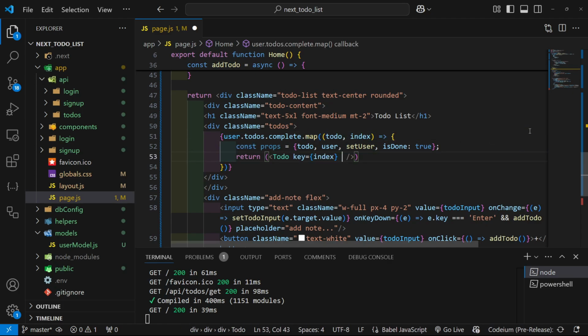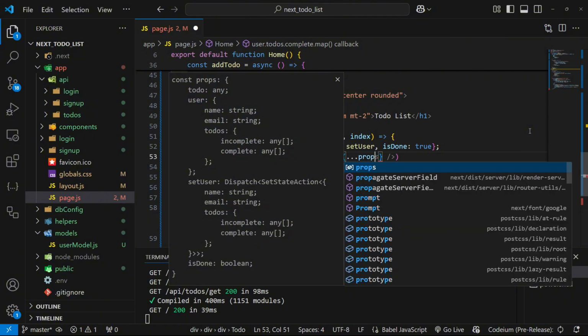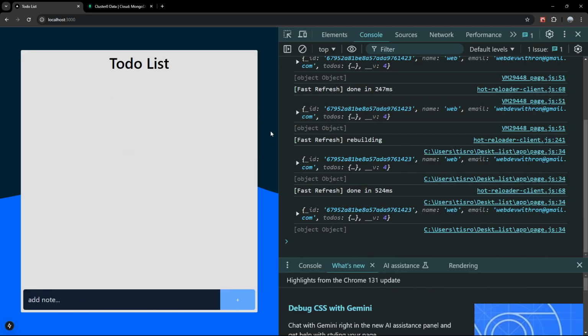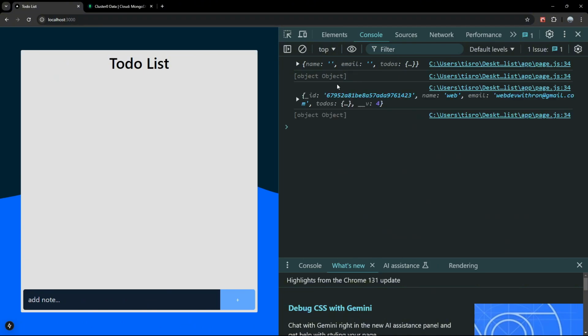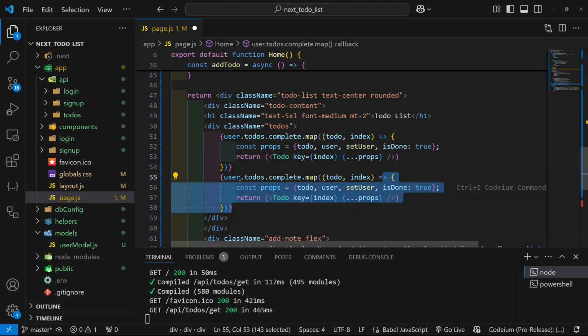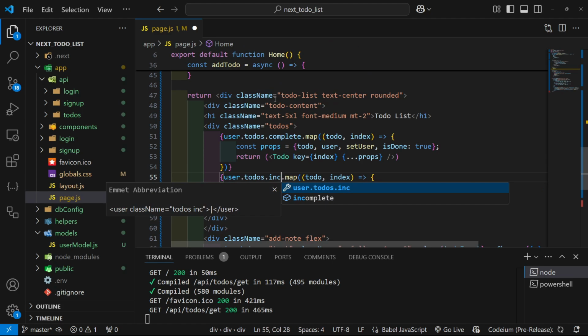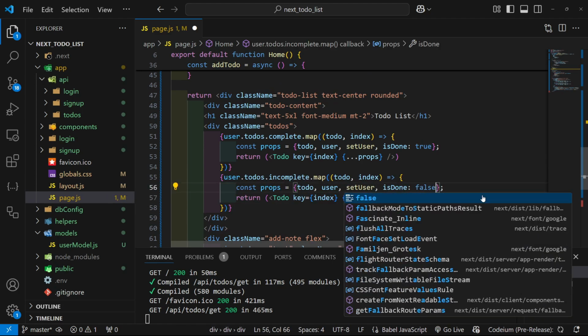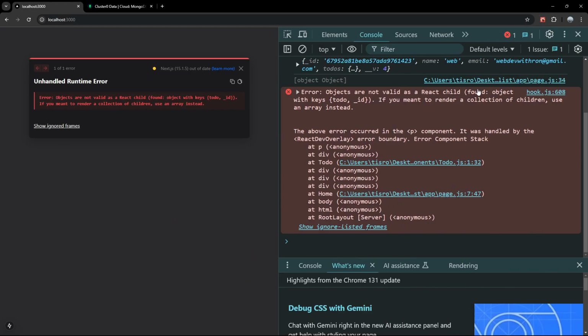And here we're going to have our props. And of course we're just going to be passing in ...props. And of course this is a lot cleaner than doing stuff like having the user to be equal to user and so on and so forth. But if we go back in here, there should be absolutely no errors. But now we can go ahead and copy and paste this. And this guy will be the incomplete, and it should be pretty much the same thing, but here this will be false. And let's see if any of that works.